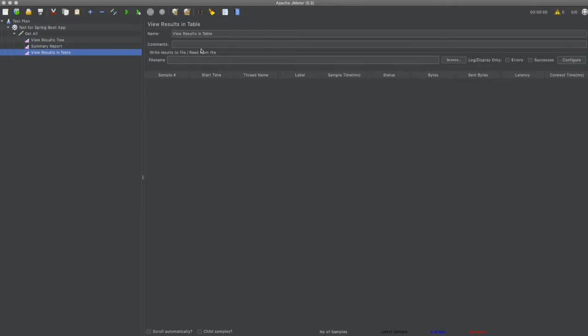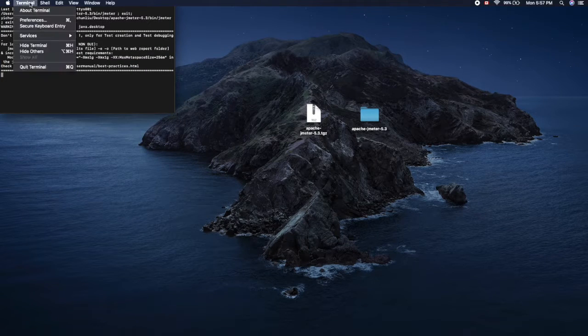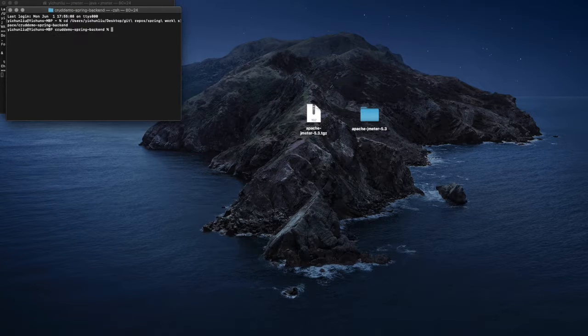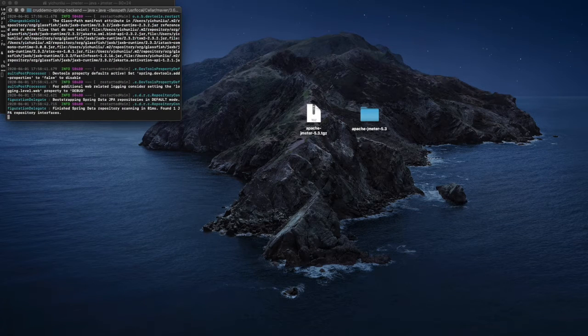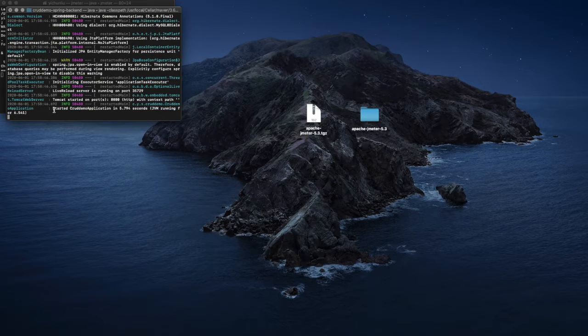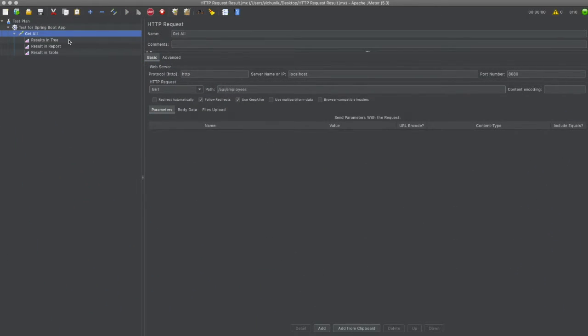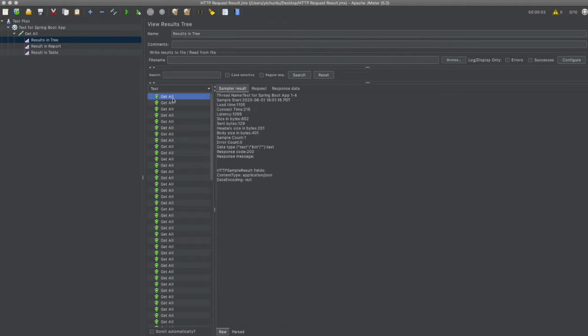Now let's open up our backend and try this out. As you can see here, now our backend is running properly. Now let's run our JMeter test. As you can see here, the test is successful, and for each request, we can click in the tree report and see the detail of the response data of each request. For this example, the latency is 1000 and the response code is 200.